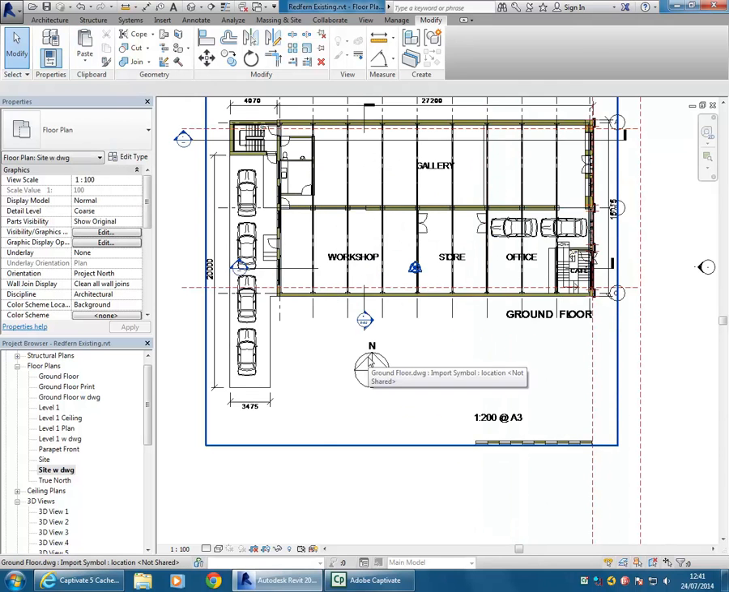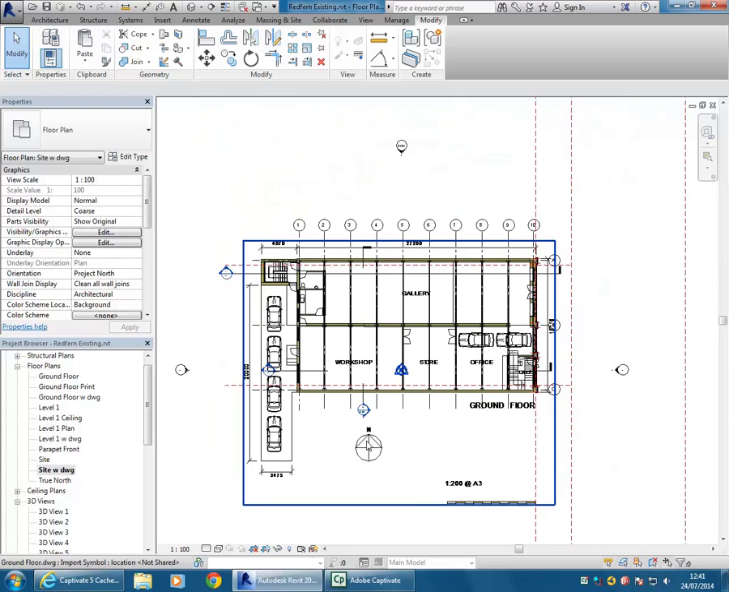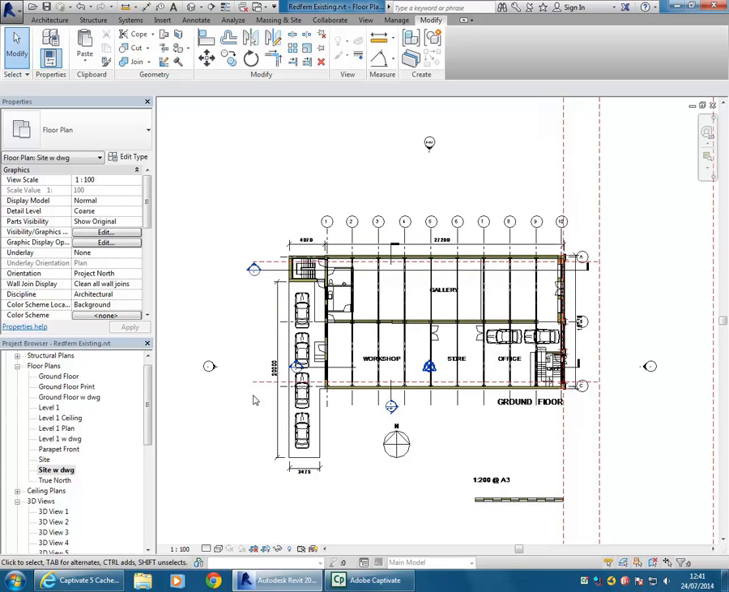So that's something, I mean, if you aren't sure about that, have a go at doing it on your own anyway, because it's an important thing to be able to copy and paste things from one view to another and get them lined up like that.